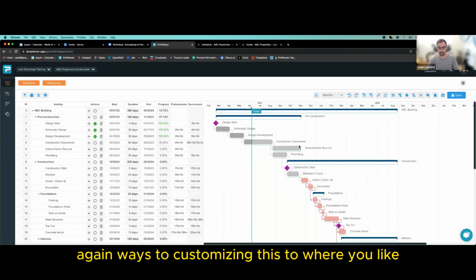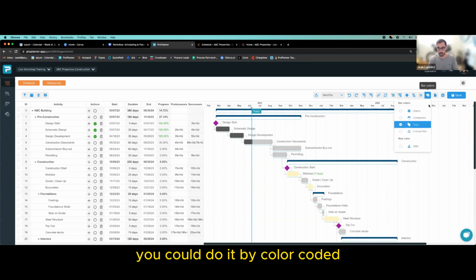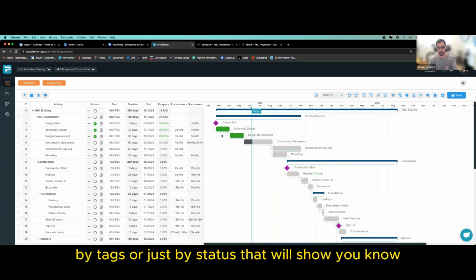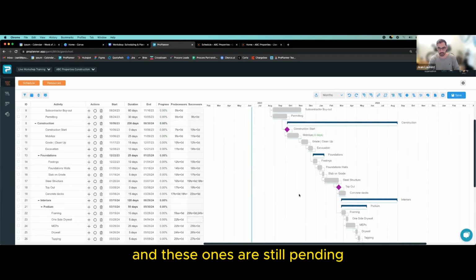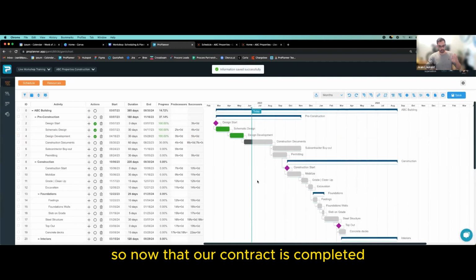Again, there are ways of customizing this the way you like, depending on how the reporting is done. You could do it color-coded by tags or just by status, which will show those activities that have been completed and these ones that are still pending. Let's get this back to 30 days. So now that our contract is completed, let's talk about planning.